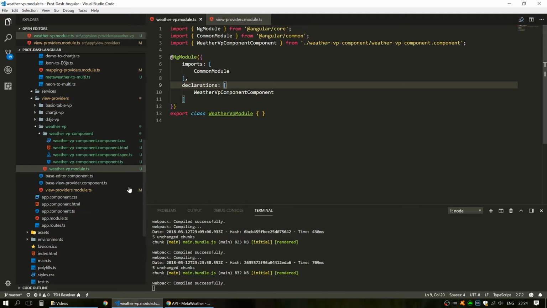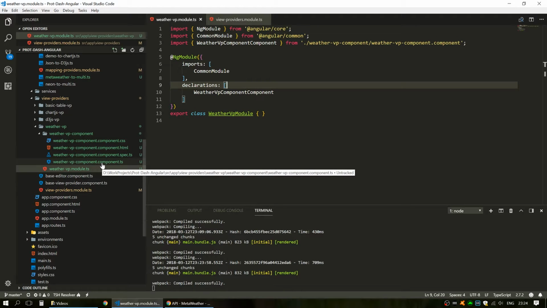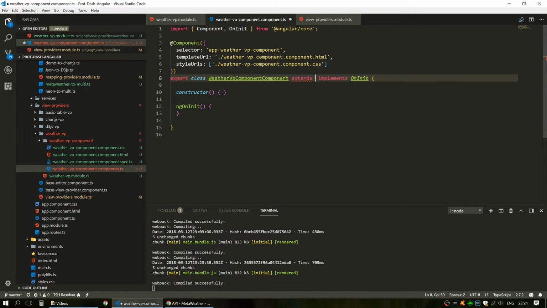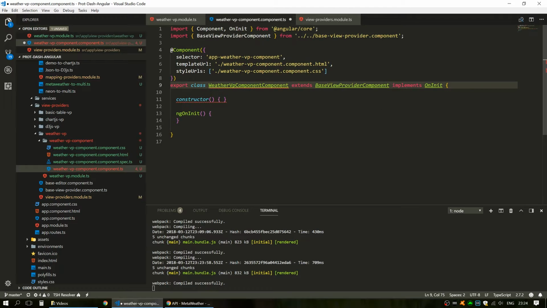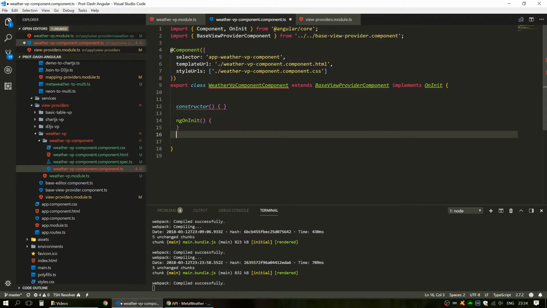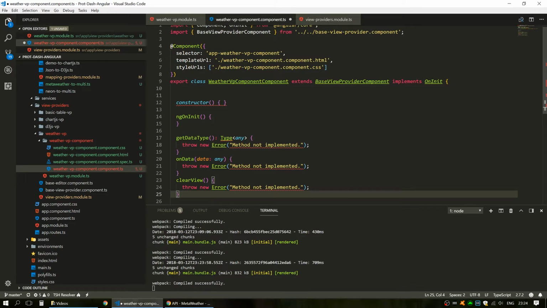Now, if we go inside the component, just like with the editor, as you can see, it's declared, but then you have to create a view provider declaration for it. And then you have to make sure that you're extending from the base view provider. Now it'll prompt you essentially to implement certain methods. And the reason for that is, I have no idea what your view provider is, and by I, I'm talking about the framework.